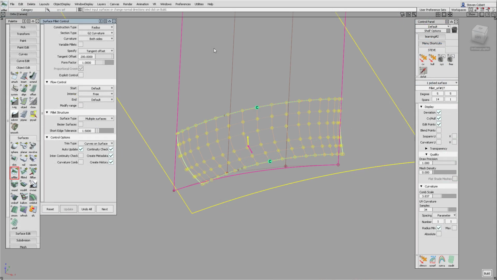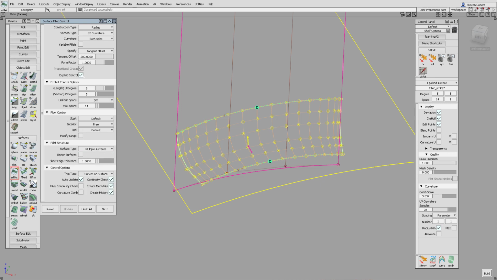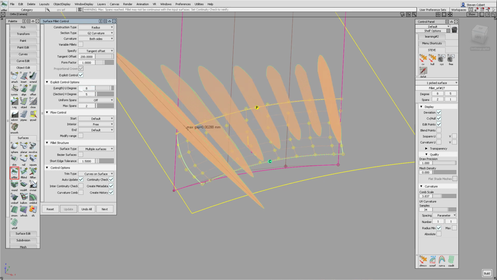Sometimes the surface fillet, and also the other fillet options, may give you a very high number of spans to achieve the edge continuity that you want. In that case, you need to use explicit and set the number of spans lower and the degree higher if necessary. The default degree is 5, but there's no reason why it can't be higher. Making it higher will reduce the number of spans that you need.